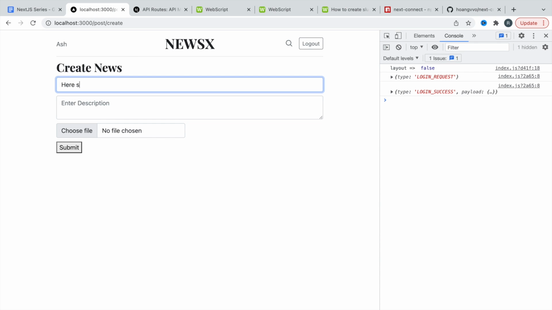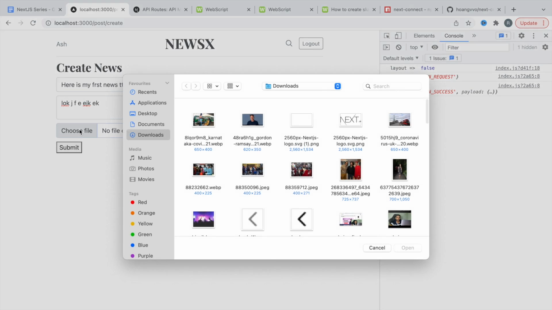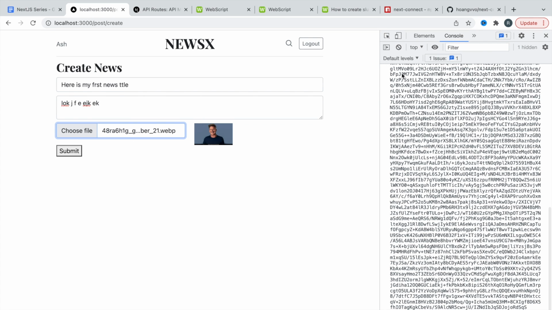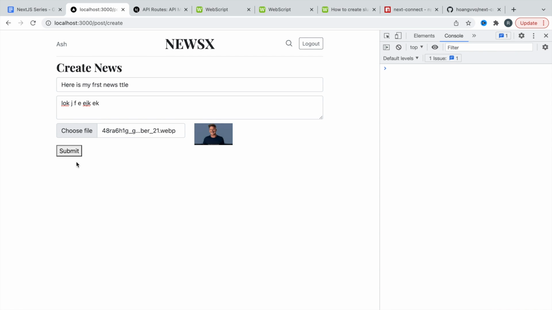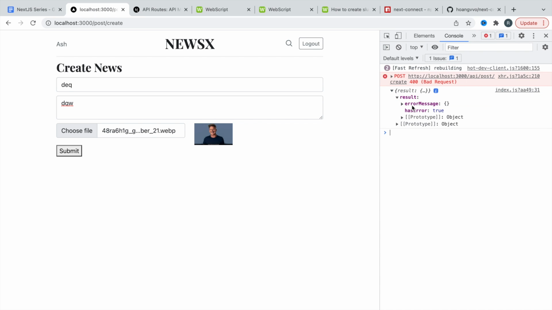Here is my first news title. Okay, something. Let's choose a file. Pick this guy, Ramsey, open, and let's clear the console. Now let's hit submit, and we got the result. Let's open this. So here you can see result error message.